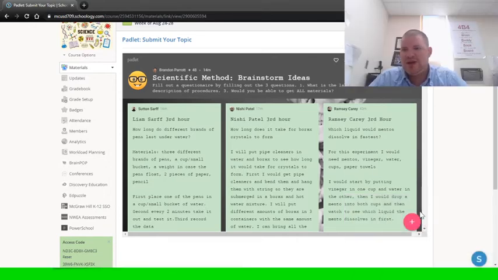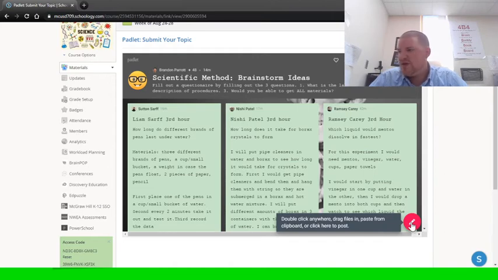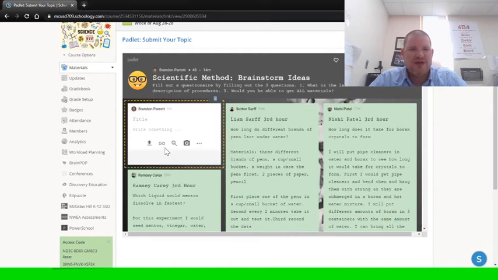You'll have this pink plus button over on the side. When you click on that, it's going to bring up a white box. You are going to answer 3 questions for me in there, and they're at the top of the page here. First off, you need to tell me your name because it might sign you in as anonymous. So if it does that, give me your name and your hour, because everybody's ideas are going to be on here.